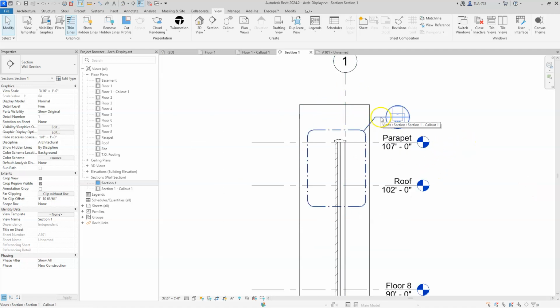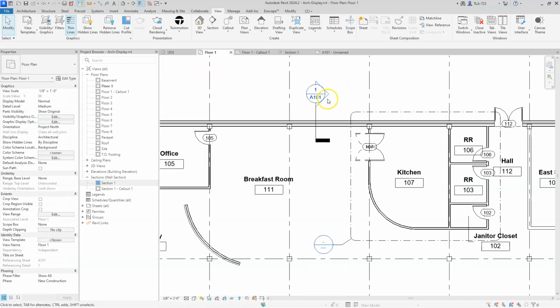These call out views, again, can be created in really any view. You can create them in a section view, a floor plan view, even an elevation view, if you needed to call something out in a projected view like an elevation. So speaking of elevations, let's go ahead and take a look at those next. We're going to go back to floor 1 for a minute.